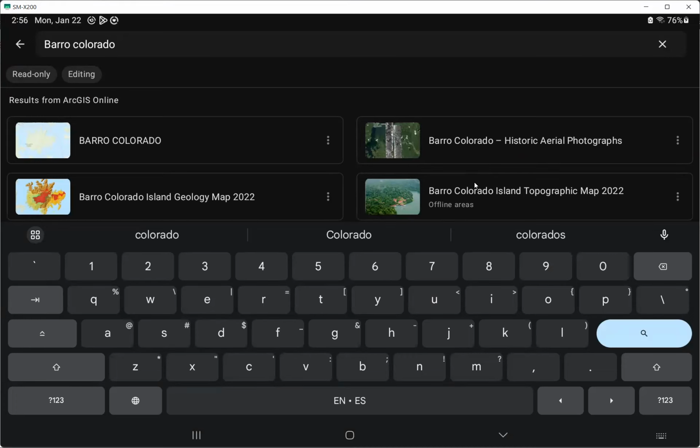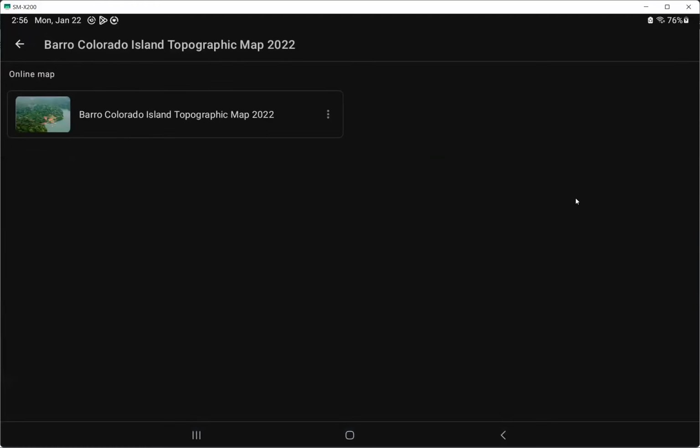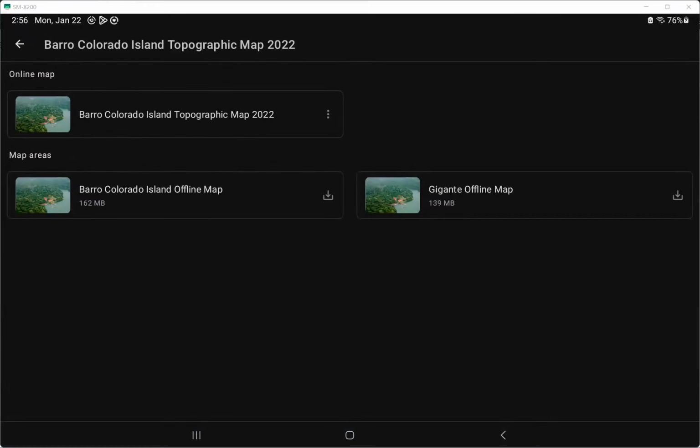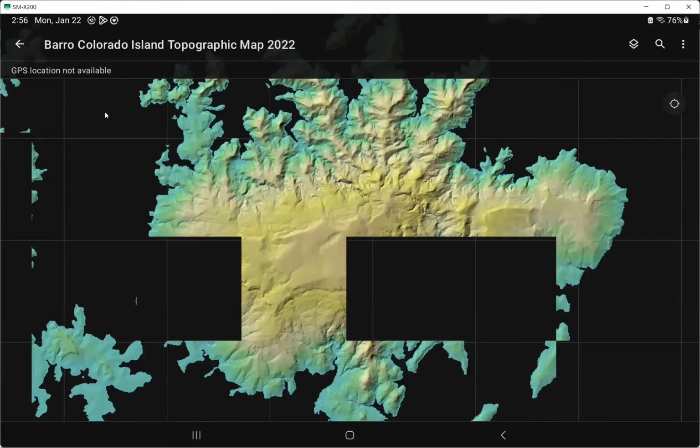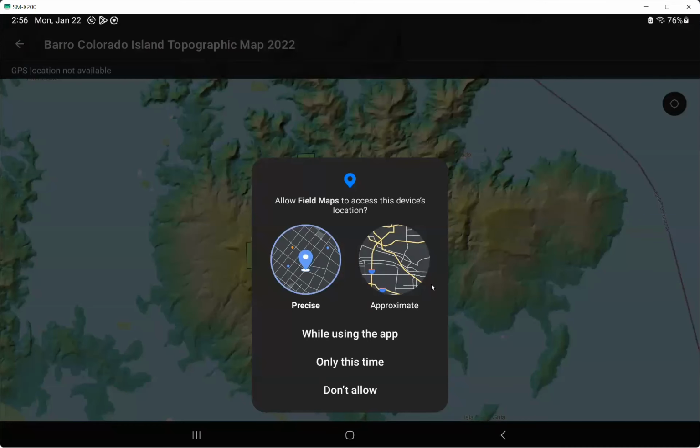In the list of maps, we will see the map called Barro Colorado Island Topographic Map 2022. We will select it to see the details for this map. You will notice that the map now appears, and we have three options. One option is the online map, which is available when we have internet connection. If we open this map, we will see that the map is a complete area of BCI.